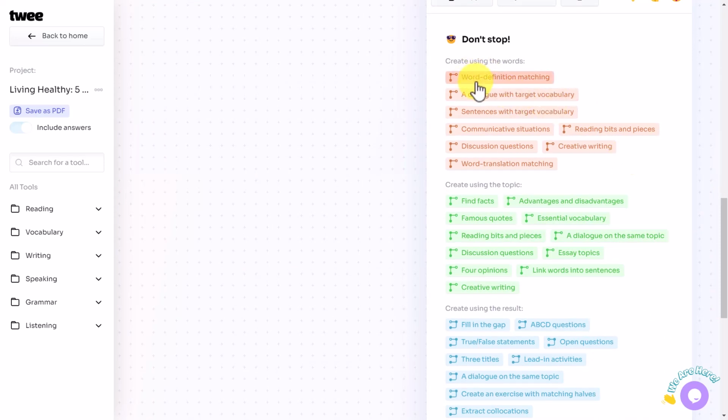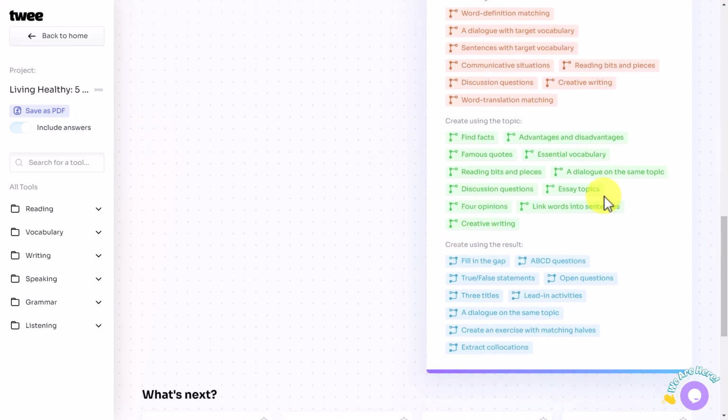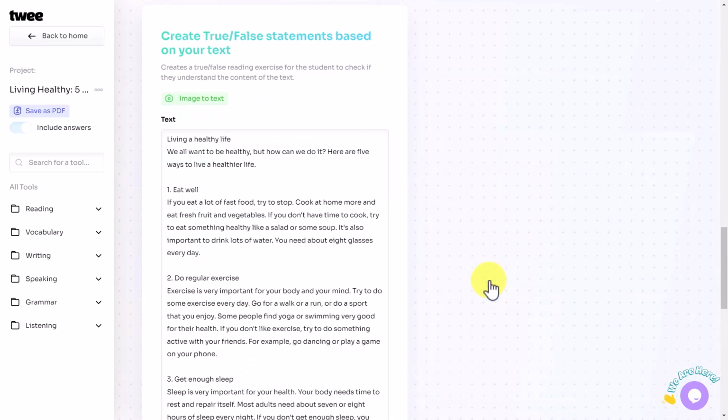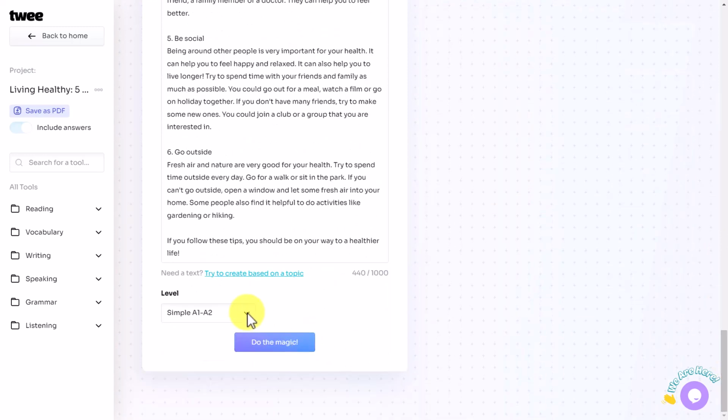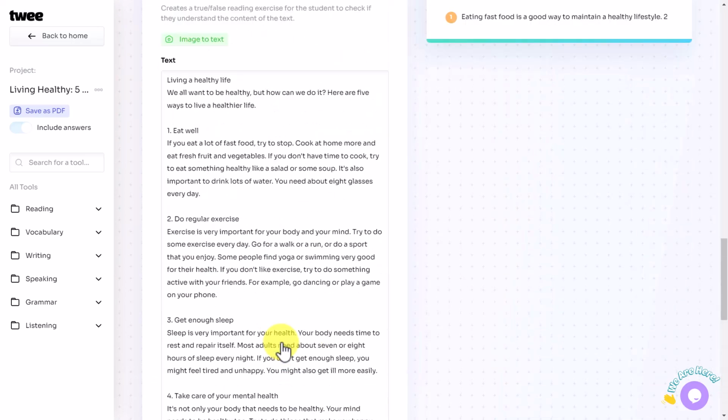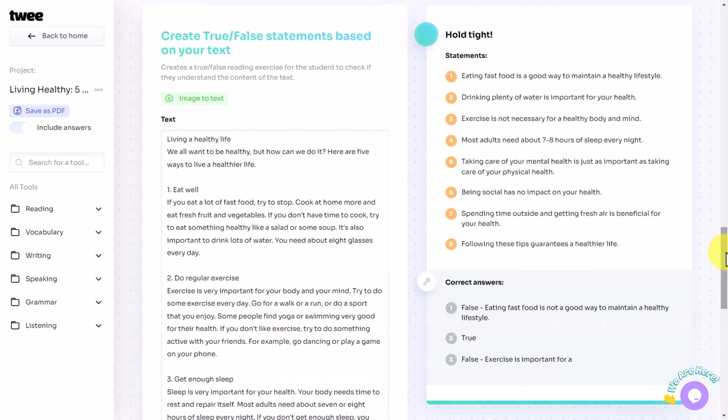But look at this, you can now do lots of work with the topic, with the vocabulary, or with the result. So for example, let's say now I want to do some true or false statements based on the text. I would click here, it grabs that text, and then I would click again on do the magic. Now again, I'm going to make sure that the levels are around B1, B2, do the magic, and it's going to produce the true or false questions to go along with that.